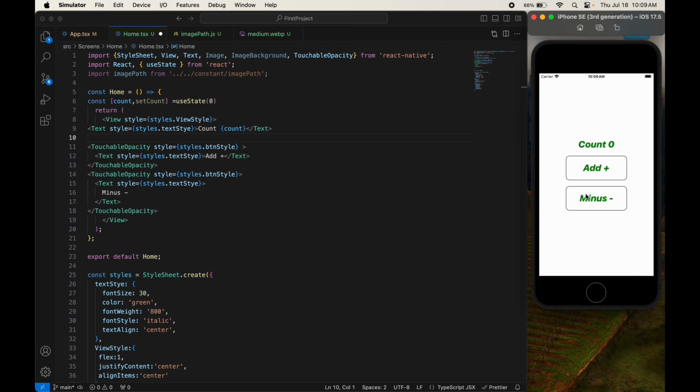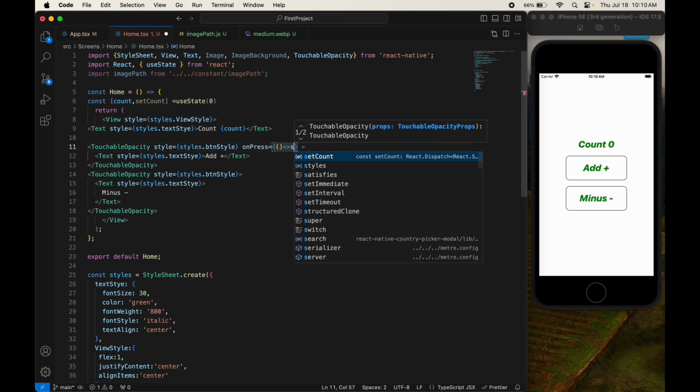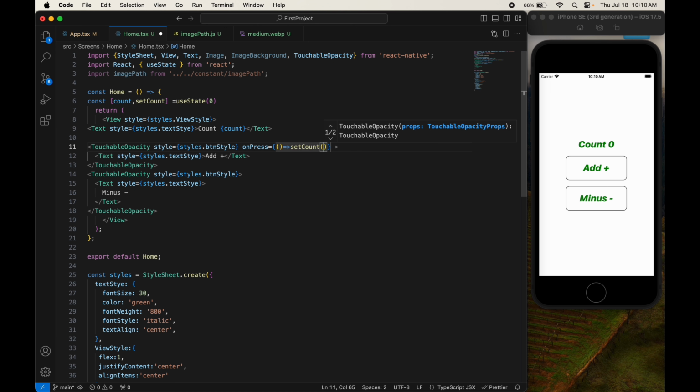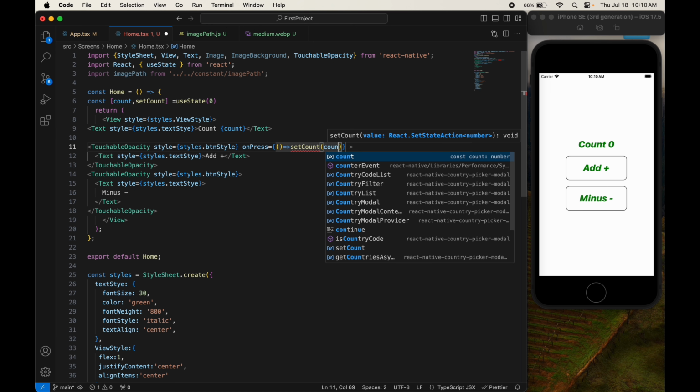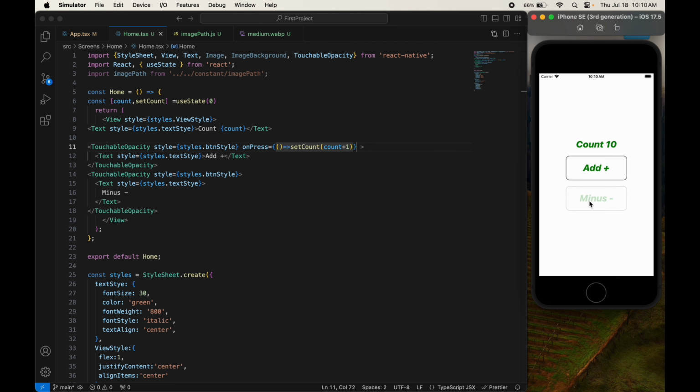Count is 0, and we can press the buttons, but we haven't applied the logic, so just onPress and a callback function, setCount, and count plus 1. So now see, minus, so it decrements the count.